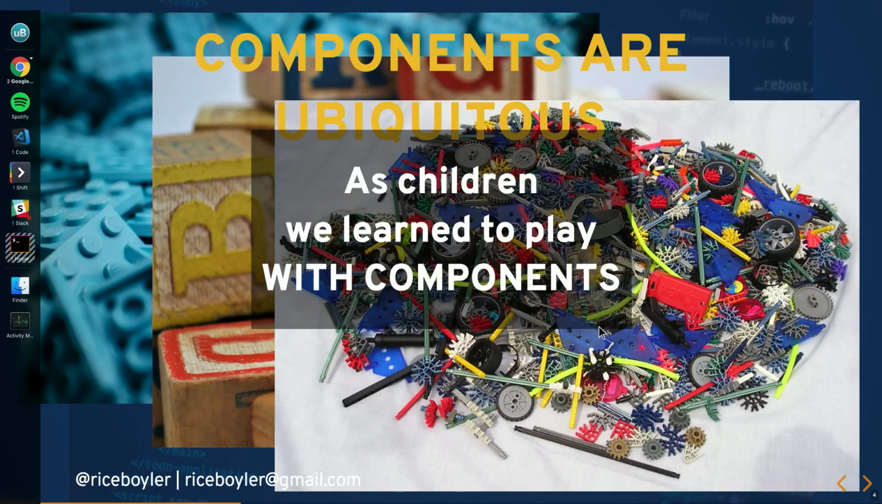Components are ubiquitous. We had a great talk yesterday about components. As children, we learned to play with components. We had Legos. We had building blocks. We had, who knows what that is? Connects. Very good. Who's the first person that said that? Who wants to claim it? You, sir, get a t-shirt. See me after the talk. Woohoo! We still use components, right? As adults, we still play with them.